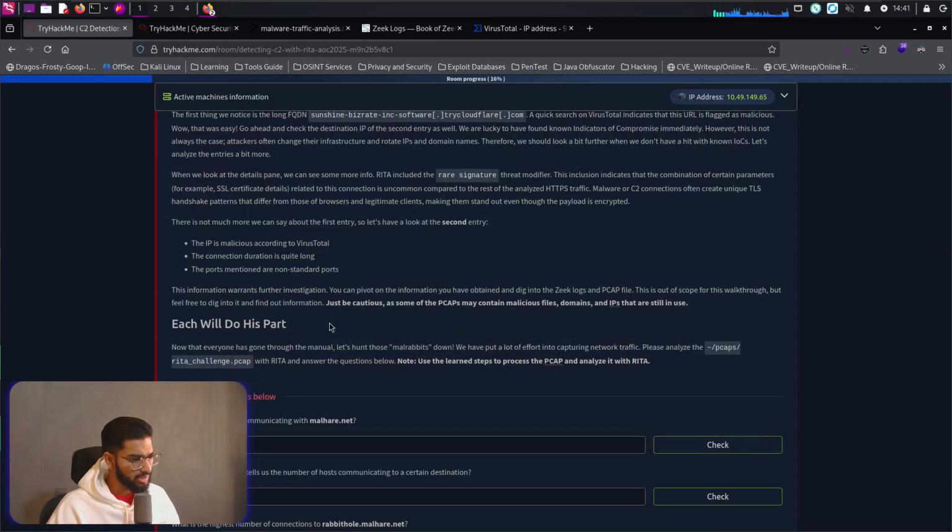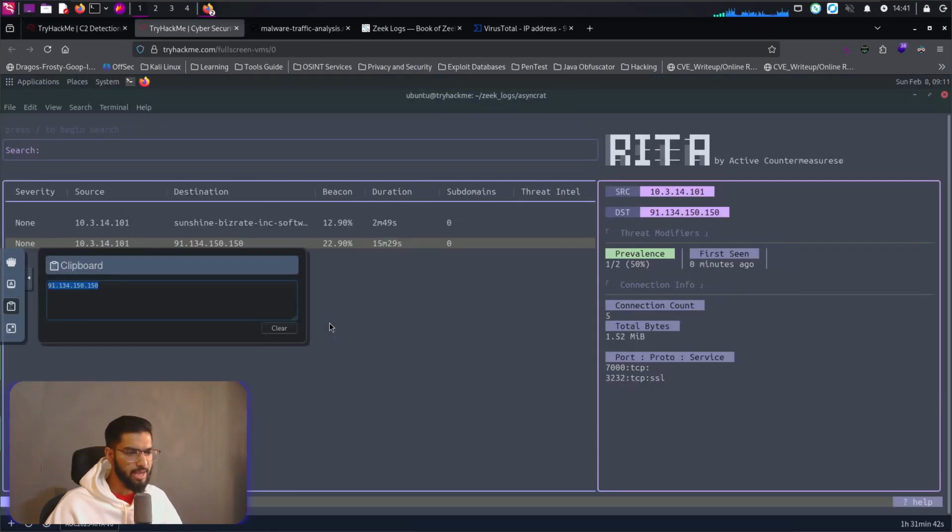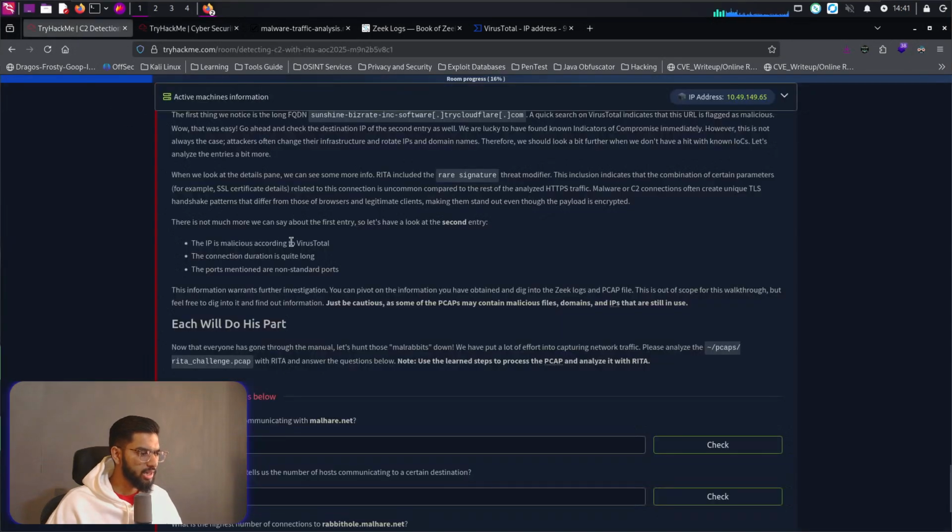Okay, the connection duration is quite long. In the connection info, it says connection count is 5 and the total bytes shared is 1.52 MB. For protocol and service, it was using 7000 TCP, then 3232 is another port for TCP and SSL. So this gives us some information about the connection. The ports mentioned are non-standard ports. Yes, 7000 is not a common port. This information warrants further investigation.